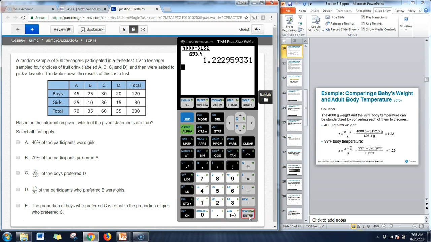And there's your z-score. Of course, you can always do 4,000 minus 3,152 divided by 693.4. Now, the problem that a lot of students do, and I see this all the time, is you do 4,000 minus 3,152 divided by 693.4. And what happens? Oh, you get a drastically different number.